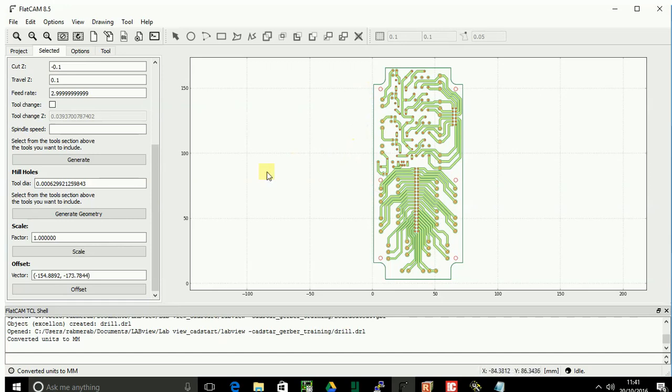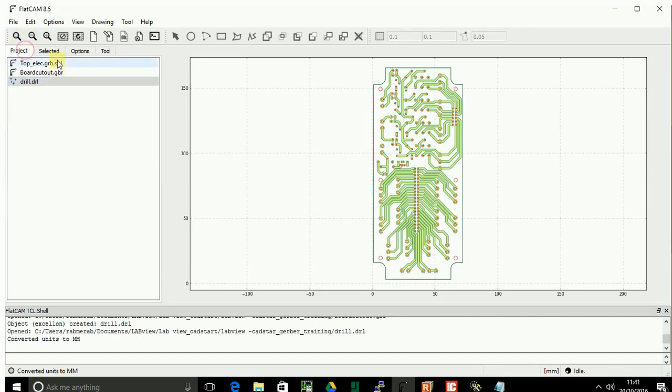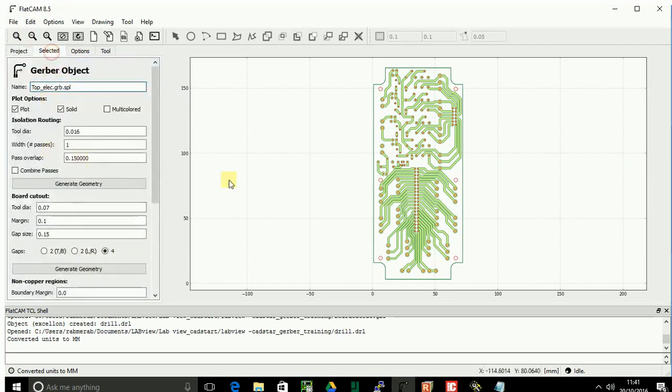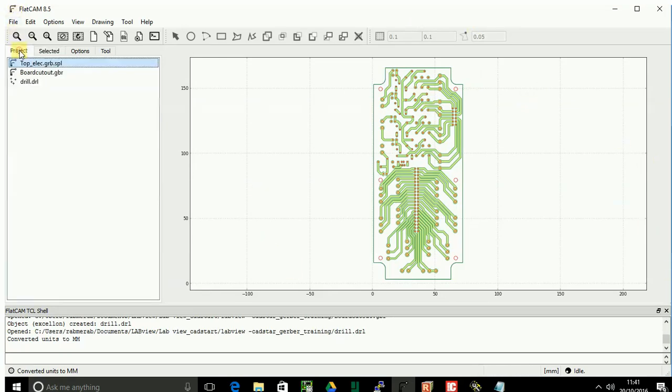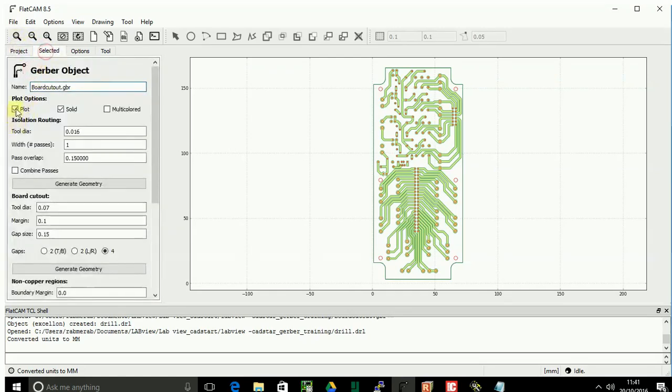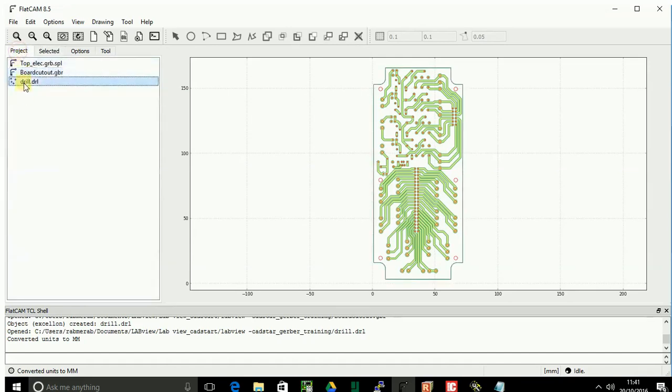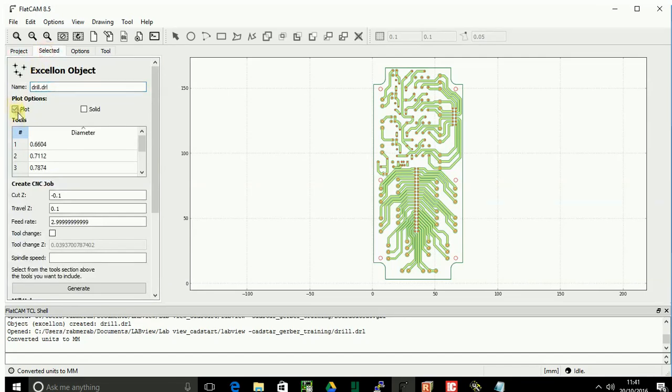Now, after doing this, we're going to start working on the files one by one. First of all, we're going to start working on the top electric layer. It's up to you if you feel comfortable or not, but you can deselect what you don't want to see. This is not disturbing me, so I'll leave it. The drill is a bit disturbing me, so I'll take it off.